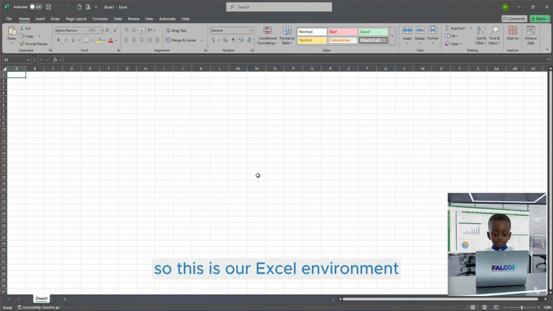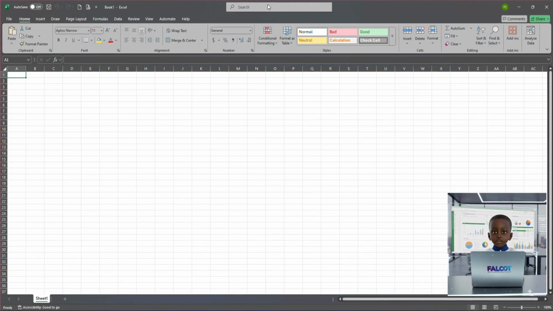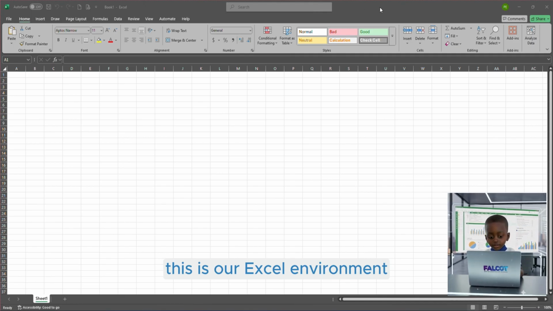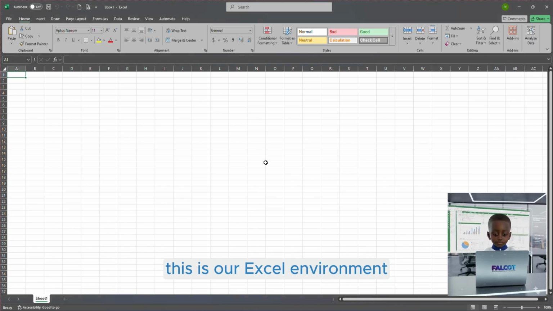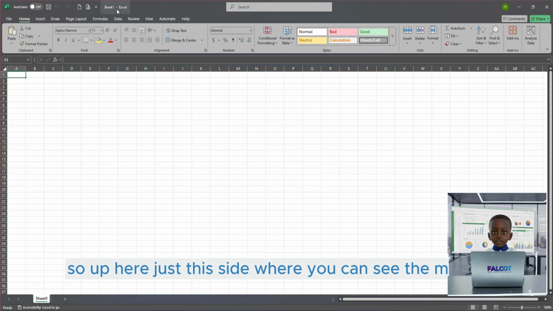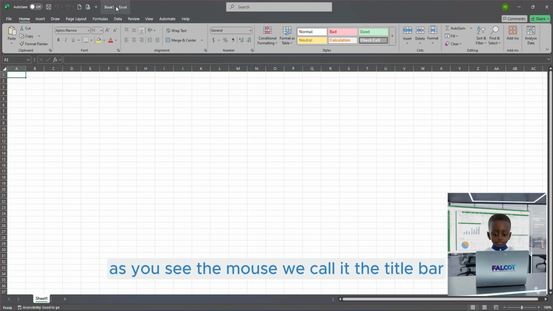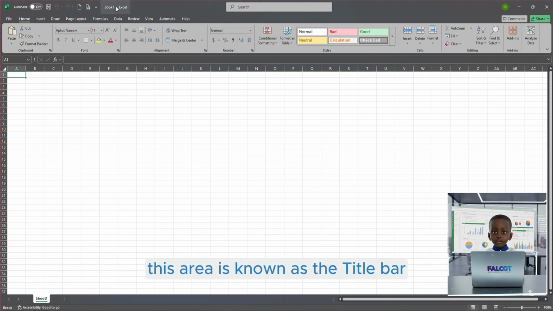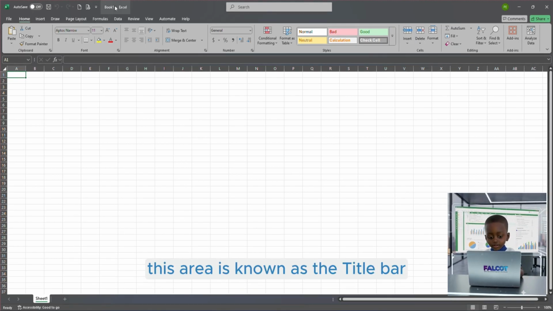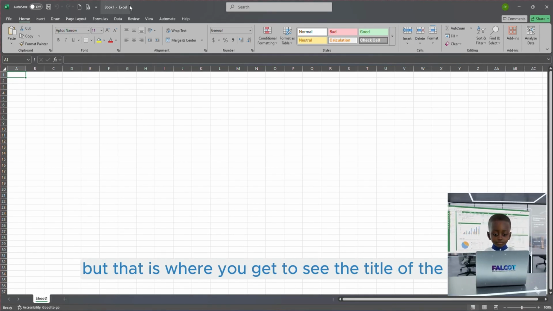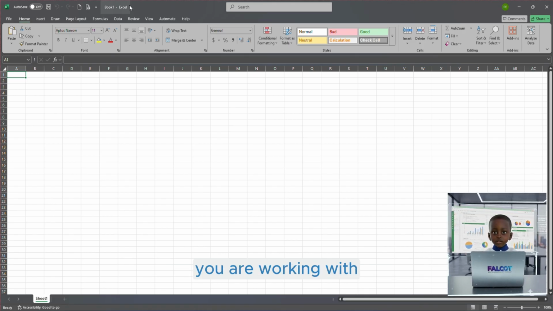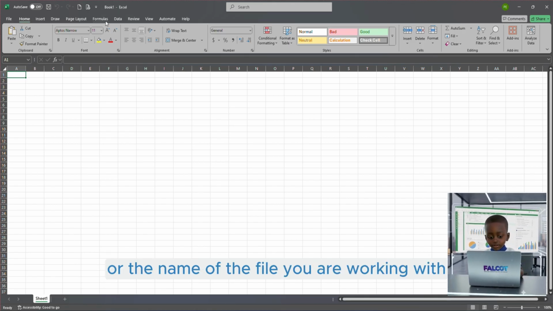So this is our Excel environment. Up here, just this side where you can see the mouse, we call it the title bar. This area is known as the title bar. That is where you get to see the title of the file you are working with, or the name of the file you are working with.